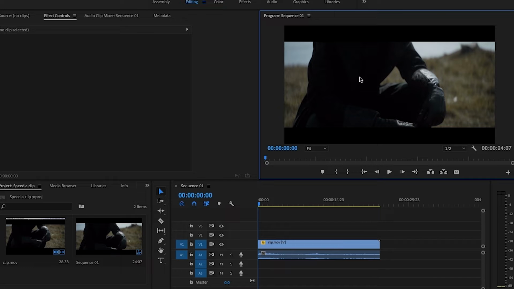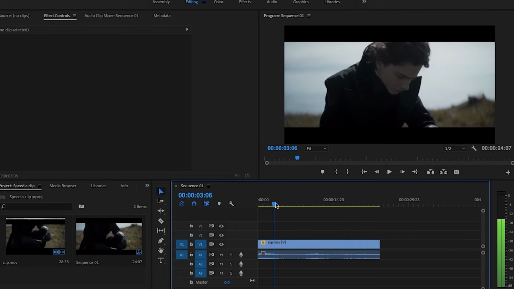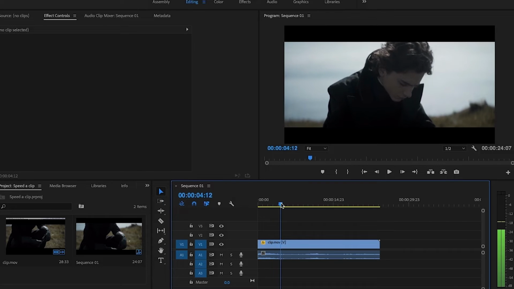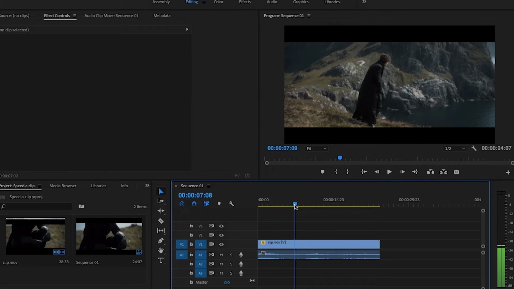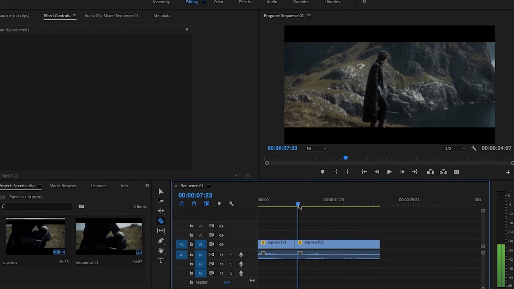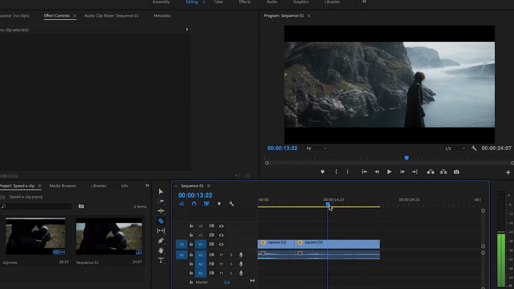Alright, so to get started, all you need to do is move your pointer towards where you want to have your fast clip. Then simply select your razor tool from the tools panel, or you can use your keyboard and press C to activate your razor tool in Premiere Pro, and over there you can trim your clip from the beginning till the end of where you want to have your fast clip played.